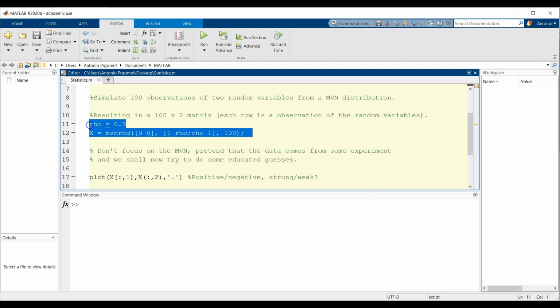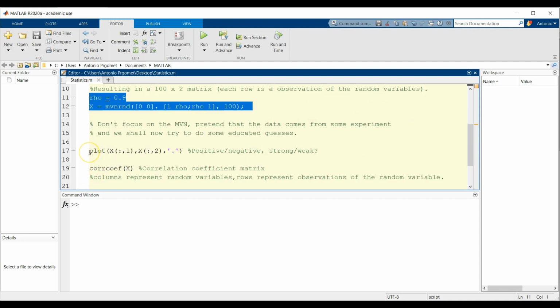This code will simulate the data, and then we're going to plot observations of the first random variable against the observations of the second random variable, and looking at this plot, we're going to try to conclude, is it a positive or negative relationship, and is it a strong or weak one? Having looked at the plot, we're then going to look at the correlation coefficient matrix and see whether the plot and the correlation coefficient matrix are consistent.